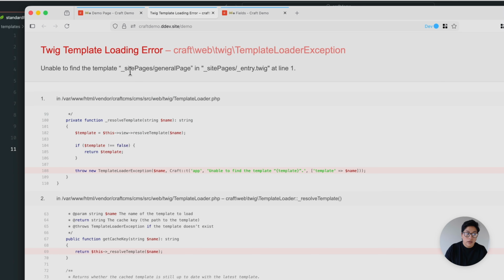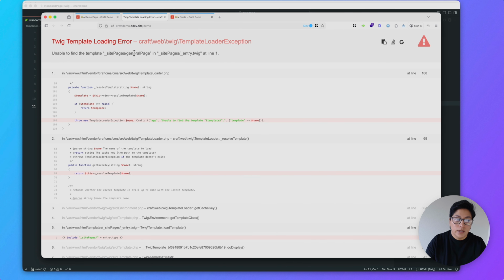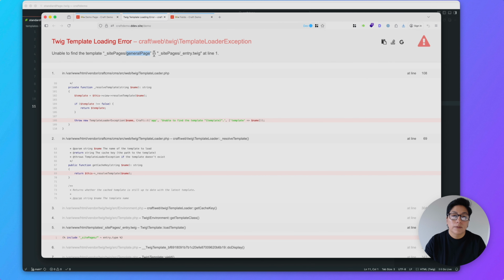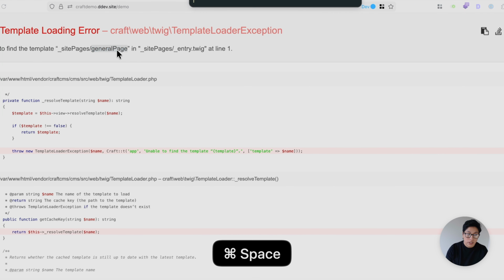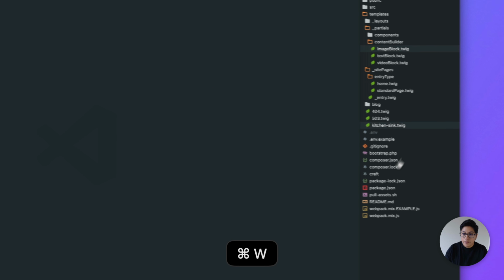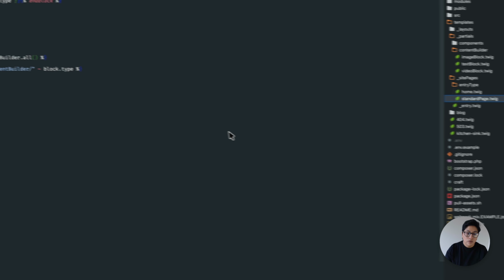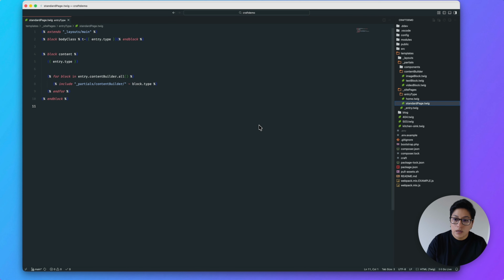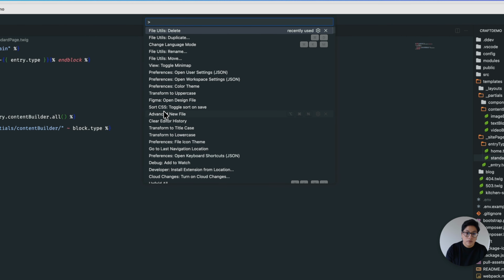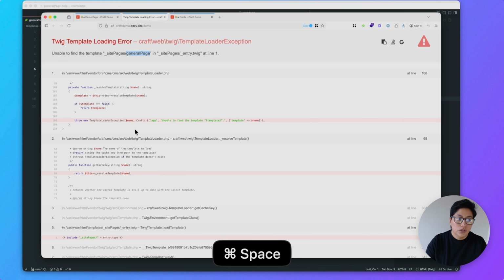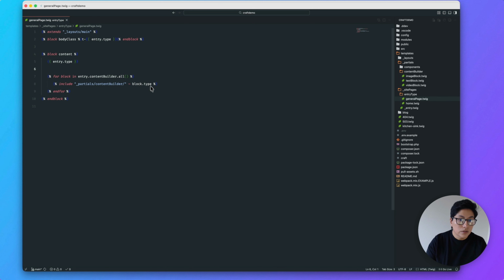As you can see that it's saying that it's not able to find the template. It's looking for site pages / general page. So that tells me that the code is incorrect. So I actually need to change this template over here. I think I just had it open. This standard page should be called general page. So we're going to go ahead and I'm going to rename that to general page.twig, and that should fix it.